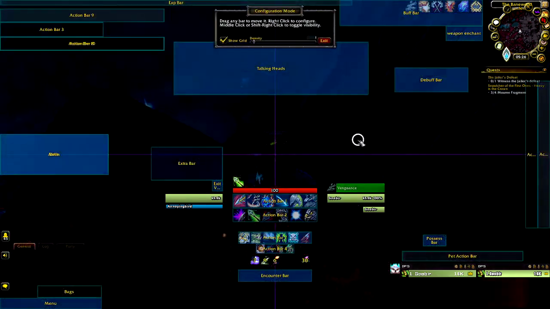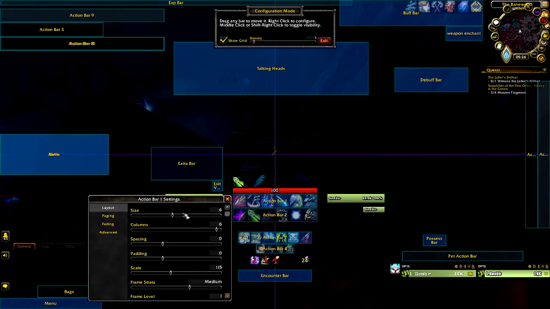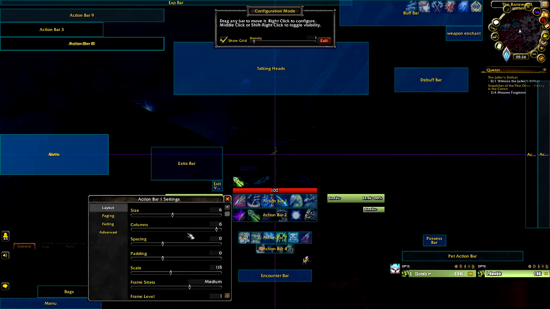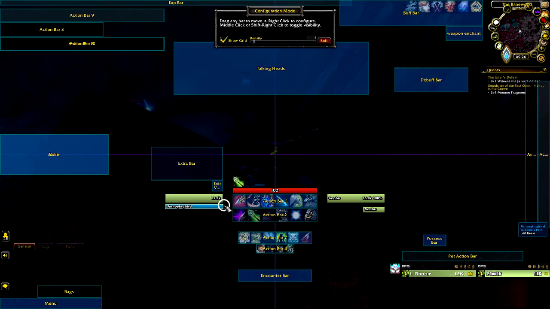As for setting this up, extremely easy. All you have to do is right click on the bar and it will bring up this page. These options are pretty straightforward, just size, how many columns you want, spacing, the scale, all that good stuff. Advanced, I wouldn't go too far into. Fading is only something I use for my bars at the side, and I set faded opacity to 0, which means I can still hover over the bar if I actually need to see something on it or change it.